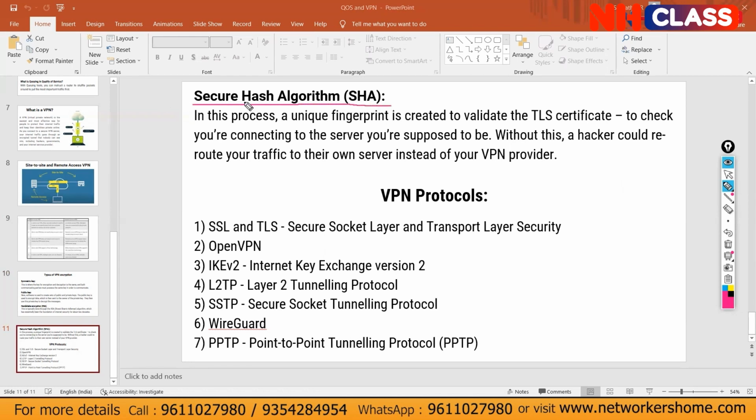So next we have the secure hash algorithm. In this process, a unique fingerprint is created to validate the TLS certificate. What is TLS? Transport Layer Security. It's a VPN protocol to check you're connecting to the server you're supposed to be. Without this, a hacker could reroute your traffic to their own server instead of the VPN provider.